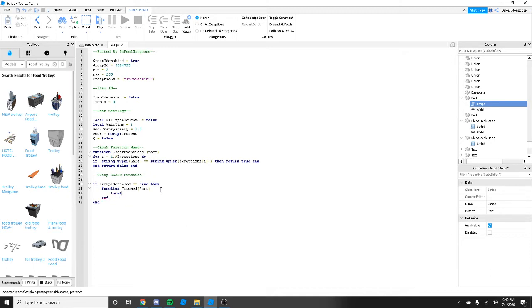And then we're going to go back down one more. We're going to do local human equals part.Parent:FindFirstChild. Make sure you guys are doing everything like I am. Humanoid.